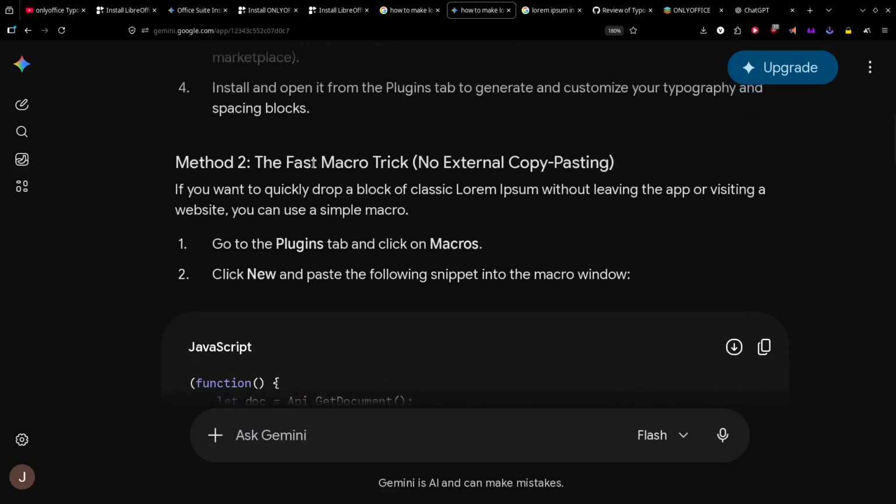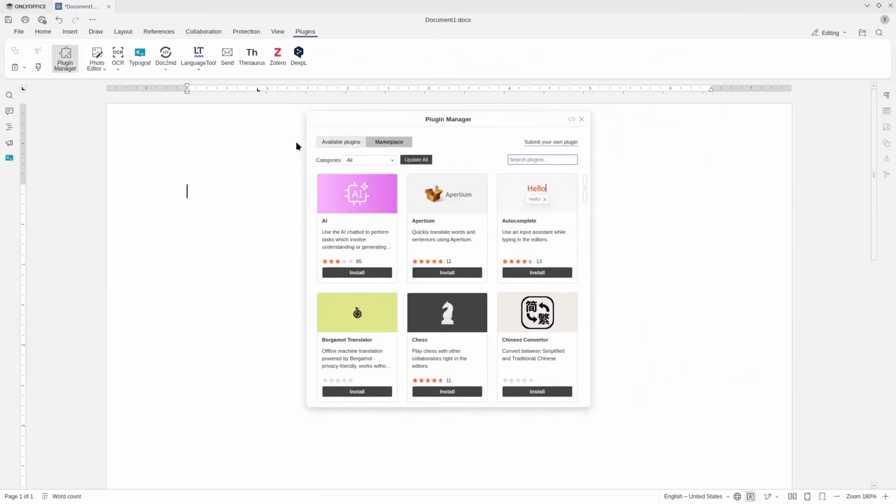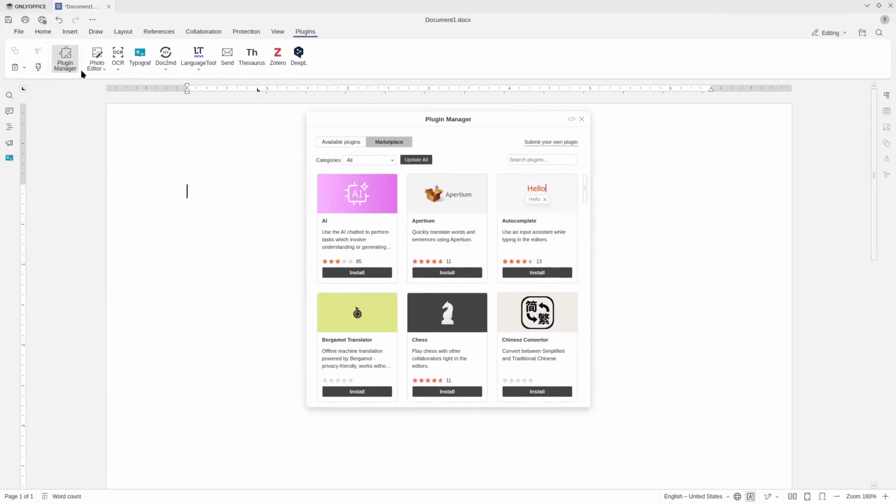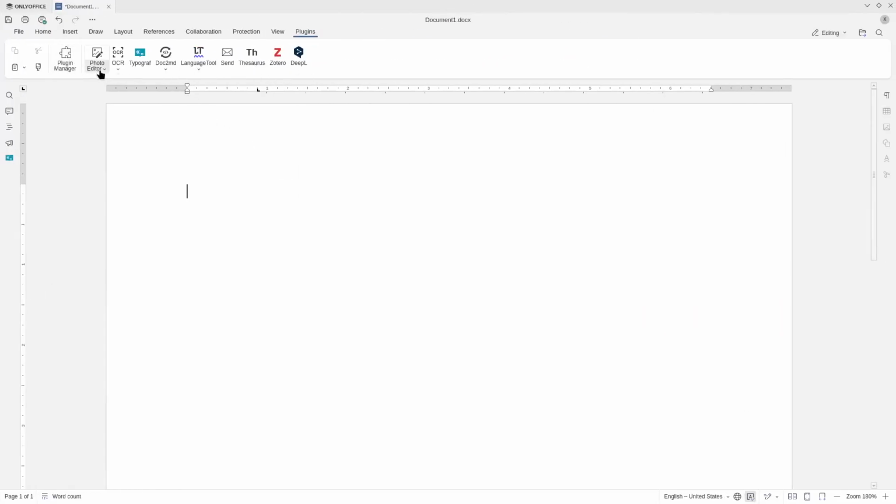So let's see the method to fast macro trick. We need to know external copy pasting. Okay, so let's go to the plugins tab again. Go to plugins and click on macros. Where is the macro? What is the macro? This is start macro.